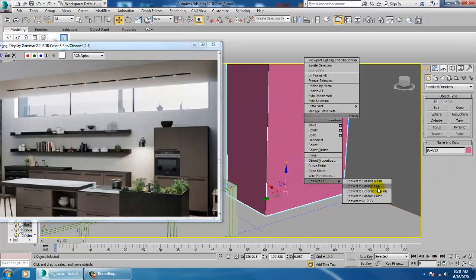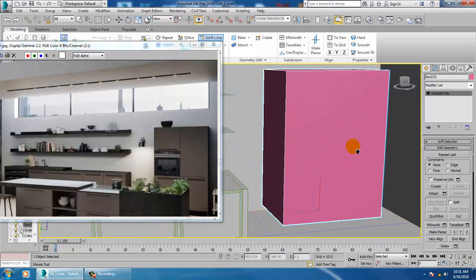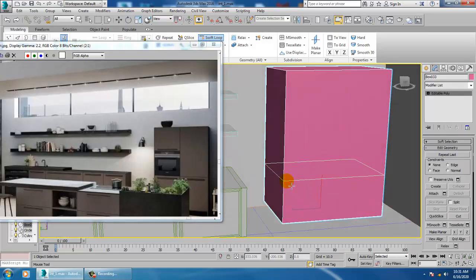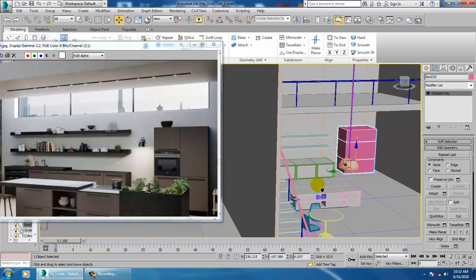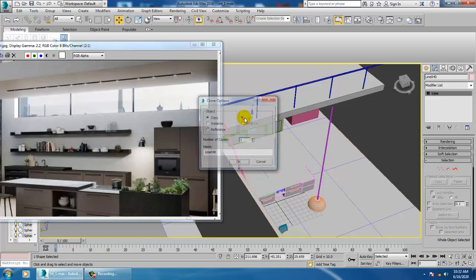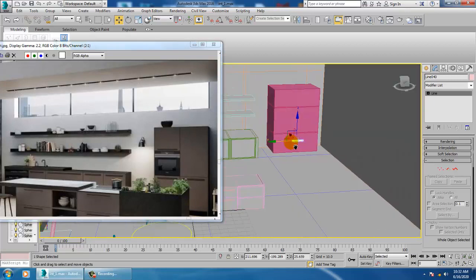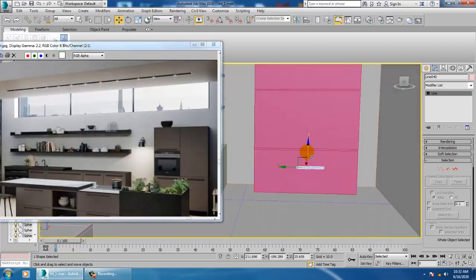Convert to editable poly. Let's go into this and add one swift loop over here. Definitely we are going to assign this a texture. For the handles, we have already created these handles. We are going to just copy these handles and place those handles over here.